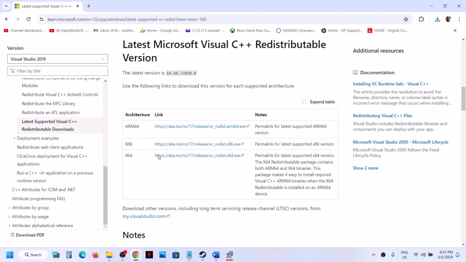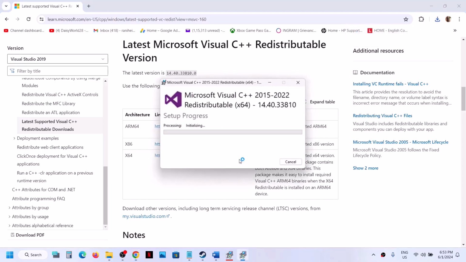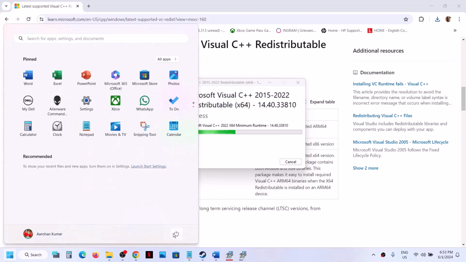Now download this x64 file. Again, once the download is complete, run this exe file. Again, if you see the repair option, click on repair. If you see install option, click on install, click on yes to allow and let the installation complete. Once the installation is complete, restart your computer, and after the system restart, you can launch the game and then check.